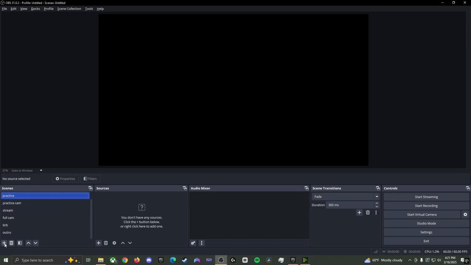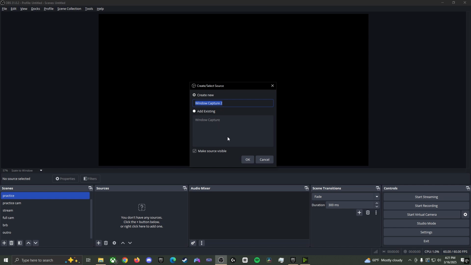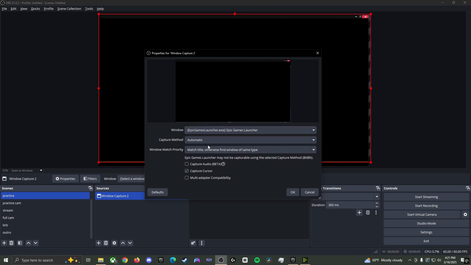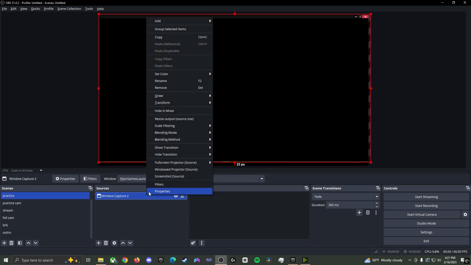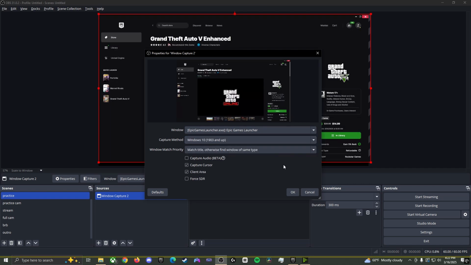So first we're going to want to create a scene here, but I already made one for this practice. We're going to want the main thing, that's our window capture. We're going to just create new, and we're going to use the Epic Games launcher and hit OK. And you're like, oh no, it's black. What do I do? It's okay. I got you. Instead of automatic, just change it to whatever Windows you're at. I'm at Windows 10. Boom.